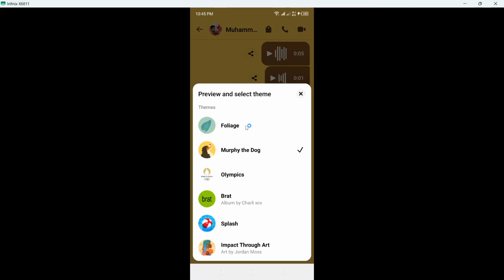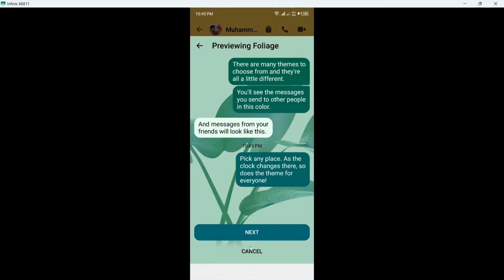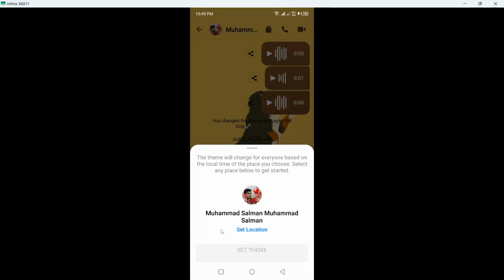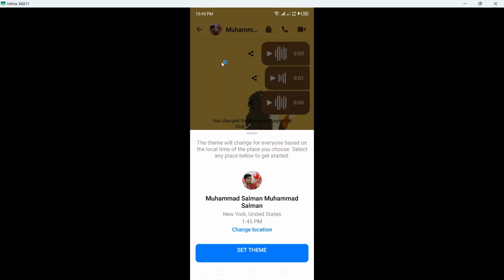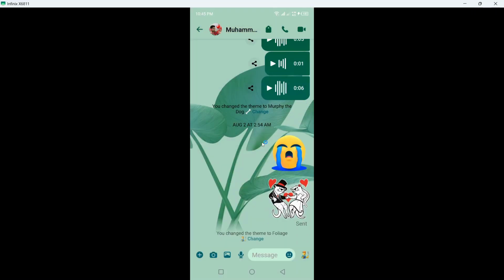So once you are here, you need to select this one, Foliage, then Next, and here you can see the theme will change for everyone based on the local time for the place. So set location, so I am in New York, and then you need to click on Set Theme. So this is the process.